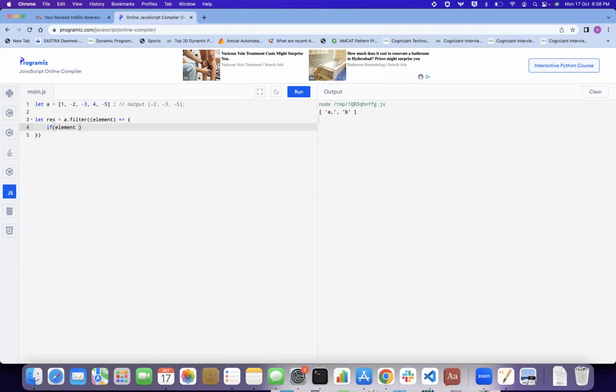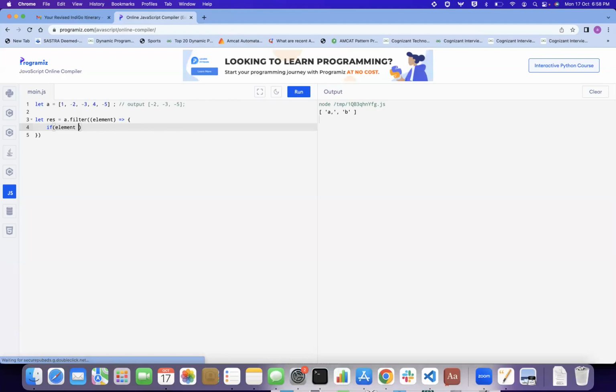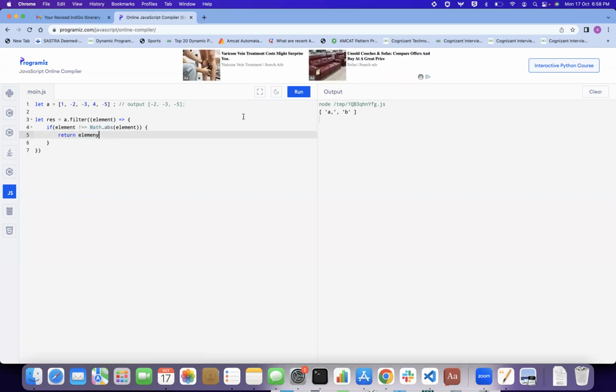What will be the condition here? Element not equal to. Not equal to what? Math dot absolute of what? Of element. Math dot absolute of element. Then what will you do? You will just return that element. Now I'll tell the logic.